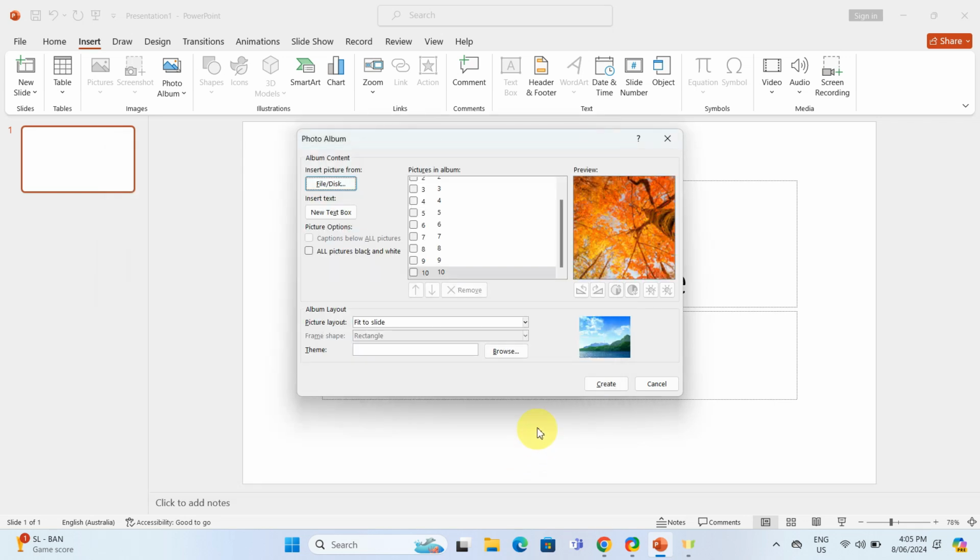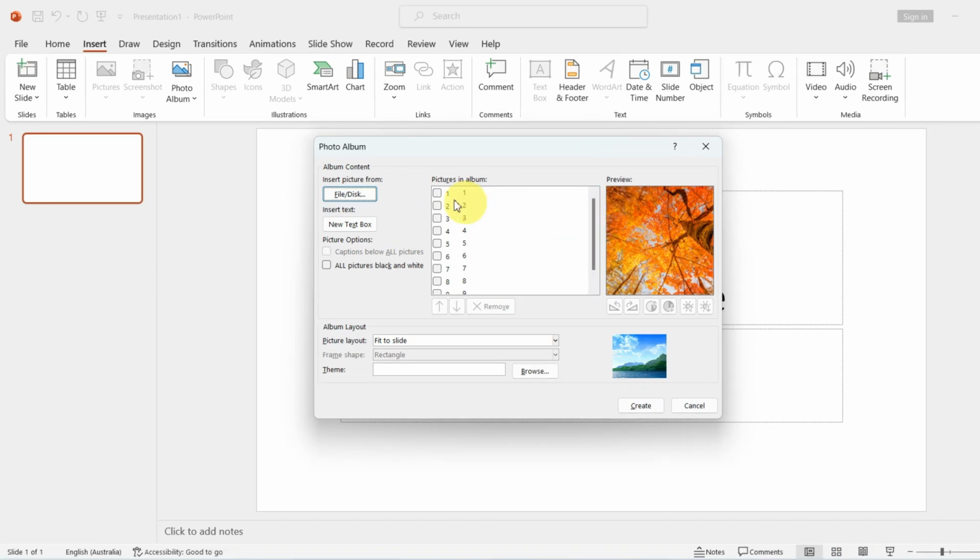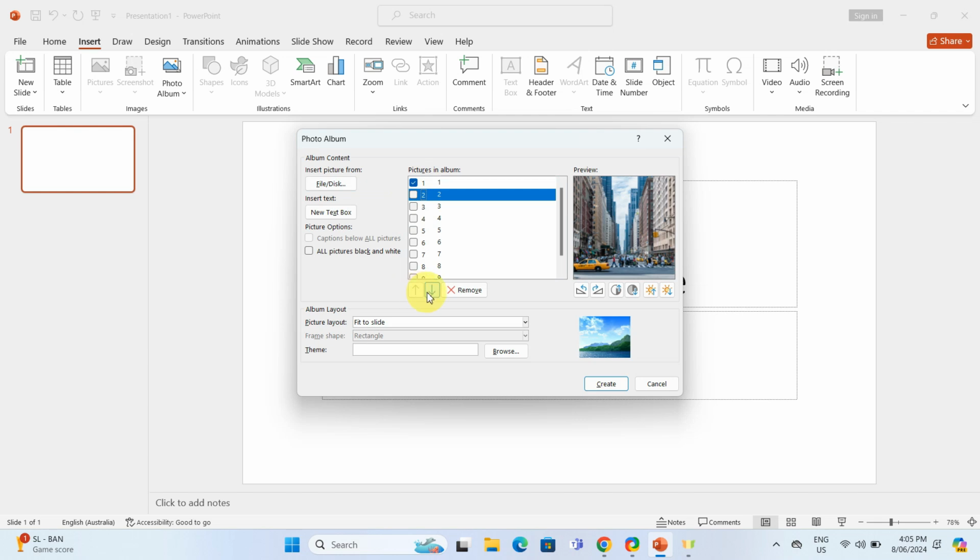After inserting your photos, you will see them listed in the Photo Album dialog. Here, you can easily reorder or remove photos. To reorder, select a photo and use the up and down arrows on the right to move it. If you decide a photo doesn't fit, just select it and hit remove. On the right here, we have basic editing tools if you want to rotate the photos or adjust the brightness level. Then down here, we have picture layout, which is set to fit to slide by default.